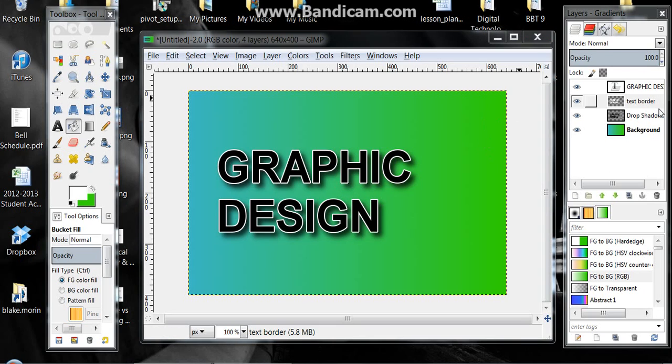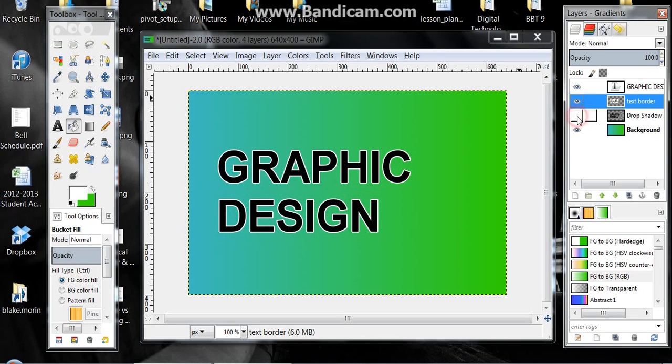If you'll also notice, it's created a new layer for us. So if we want to see what our text looked like without the drop shadow, we could also unselect the icon here.